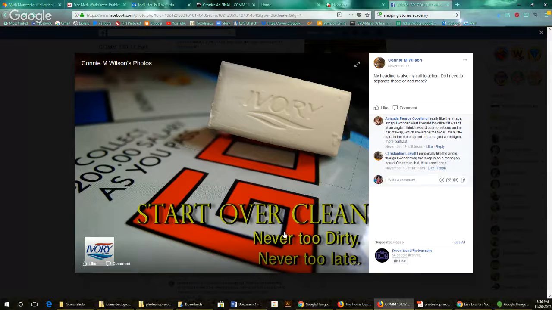Keep the contrast here because I like how you have a good contrast, but maybe start over clean, never too dirty, never too late. Make sure you're consistent. See, you have dirty capitalized, but late isn't. So just keep it consistent with whatever choice you decide to make. And then I would play around maybe a little bit more with the typefaces. Maybe you're trying to match the ones that are on the actual soap. If you're doing that, maybe keep this one, but try to come up with something a little bit different for this.